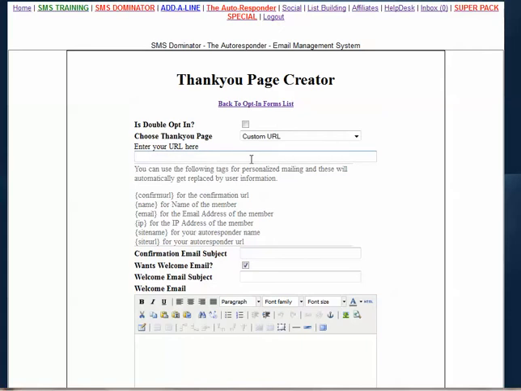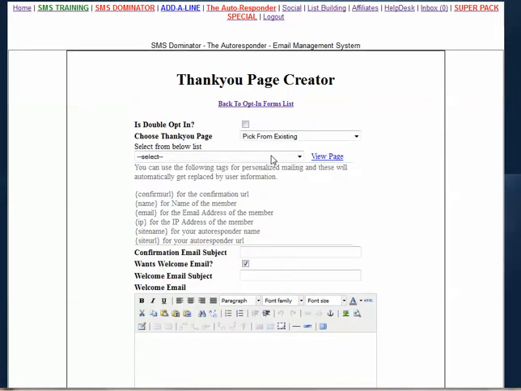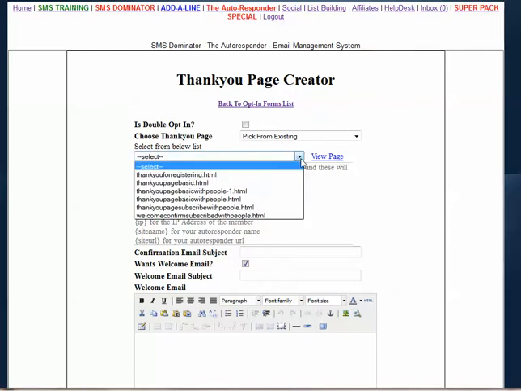So let's say that you wanted to create your own thank you page that was black and yellow, just like the opt-in form and all that fun stuff with a little red. You can create your own thank you page, and you put the link right in here. It's really nice, easy, and simple. Or you can pick from a custom existing thank you page, and we click on that.